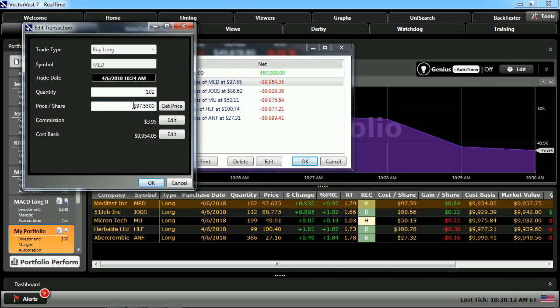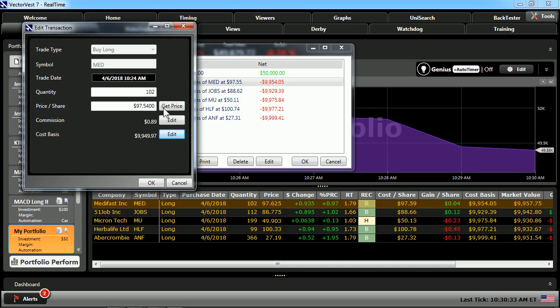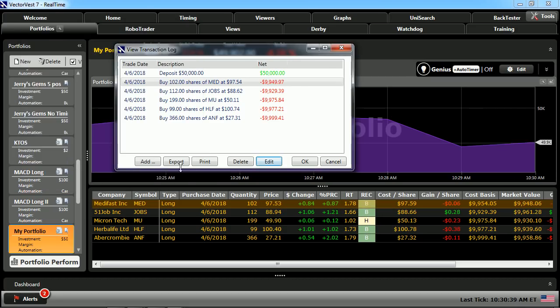And again, I didn't get $97.55. I got a little bit of a better price, right? I got $97 and we'll say 51 cents. Or if you're just going to use or work off of the total cost basis, you can change that here. Click on Edit and adjust the cost basis. So you can do either or right here from the transaction window. Click OK. If everything looks good, the cost basis lines up with my brokerage statement, I click on OK.